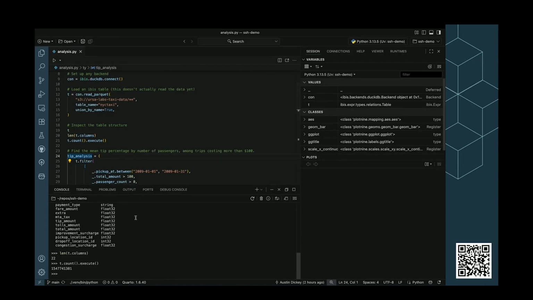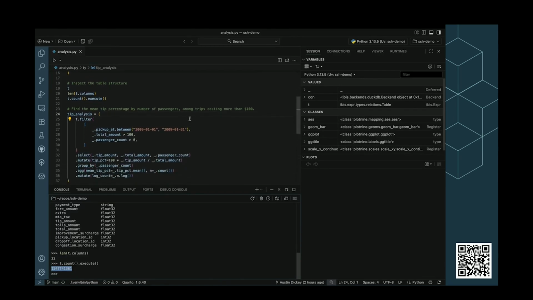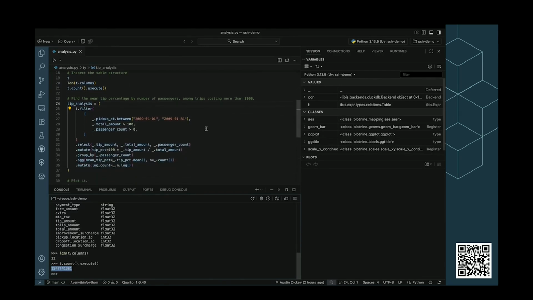Again, if I were to read this in as a CSV, it would definitely crash my Python process. Yeah, that's pretty big. And that count query was actually really fast too, because it's just reading the metadata of these Parquet files.